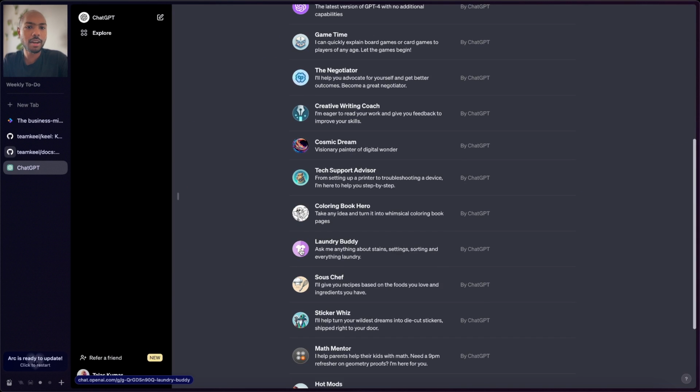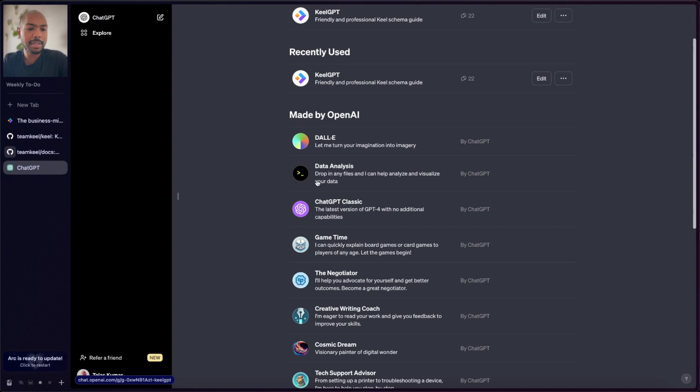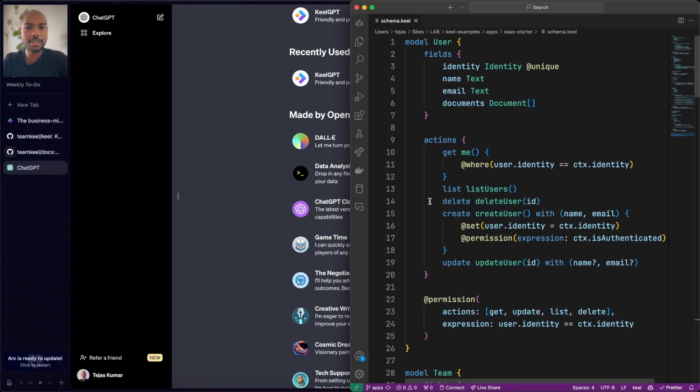Okay, so we're going to create our own one of these, this Keel GPT, and we're going to understand how to do it and how to give it specific knowledge. Before we get into it, let's talk about Keel so we understand it as humans, and then we can together tell the computer how it works. Keel works like this. There's a schema.